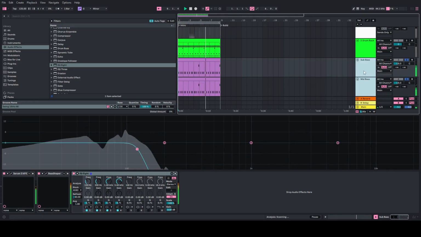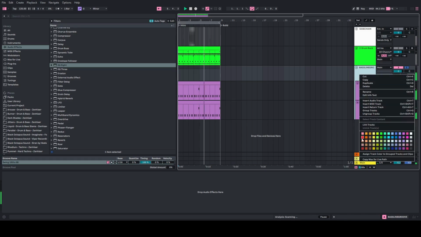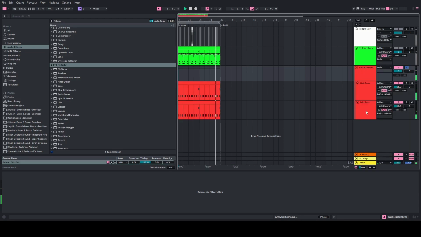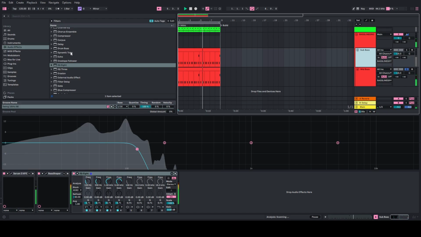Now let's group these tracks together. Control G groups them together. I want to rename our group to bassline groove. And I always love my bass lines being red. Assign all to red. Mid bass. So let's get our sub bass.